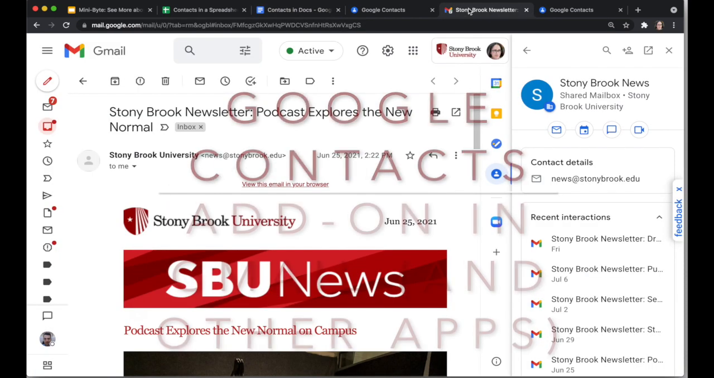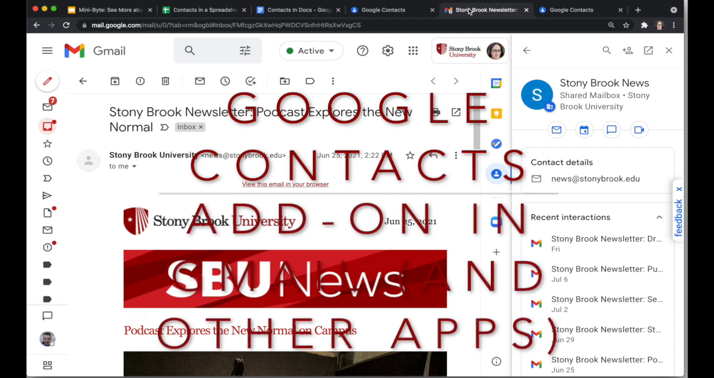So contacts are becoming more easily accessible throughout the Google programs, so take a look at these ways to interact with them.